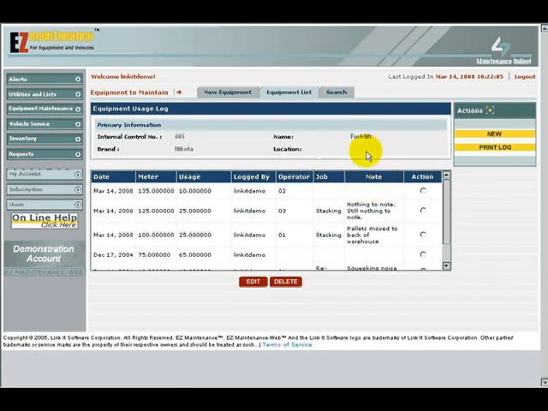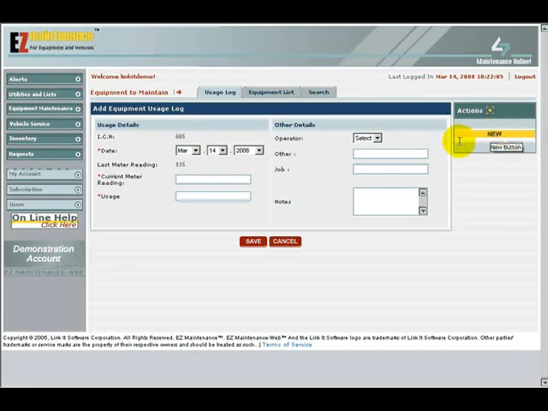To enter a new usage log for a piece of equipment, first you must be at the screen which lists the usage logs entered so far. Then click on the yellow-colored New button at the top right part of the screen. Clicking on the New button will bring you to the following screen where you can enter the details of the new usage log entry. At this screen, you'll see a number of data fields into which you enter information about the new usage log entry.